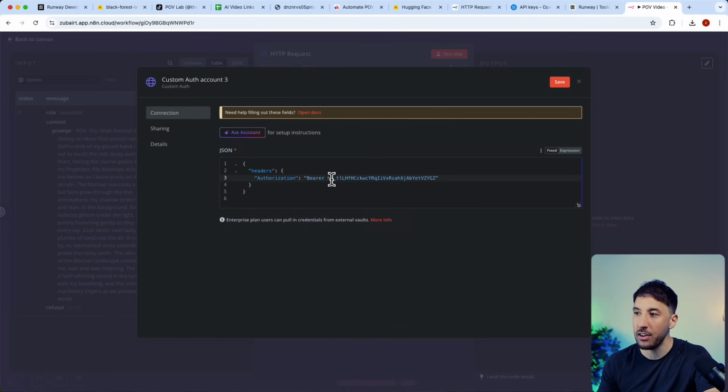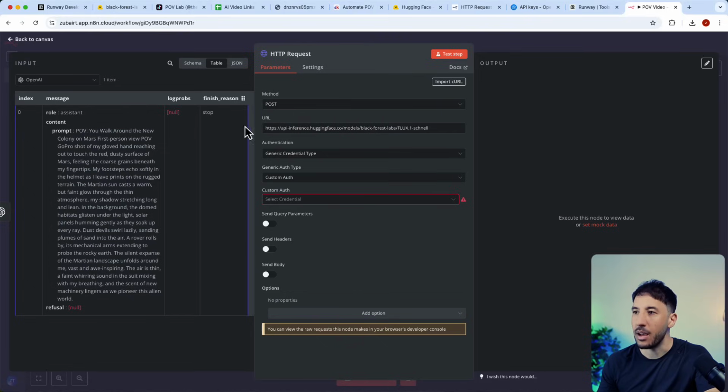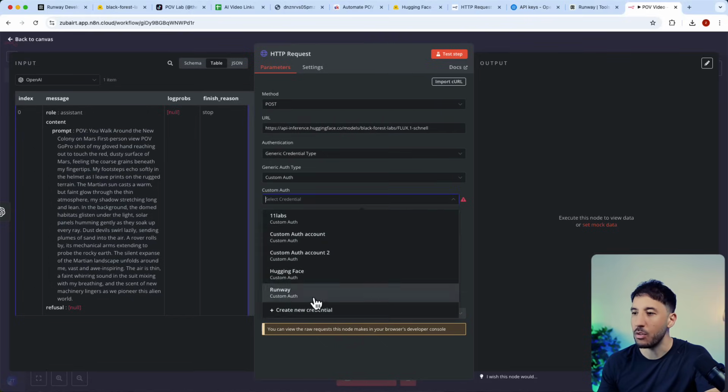Don't change the Bearer, just change this section. That's it. Don't worry about copying mine because I'm going to delete mine, so don't even think about using it. But make sure you don't share your token with anybody, because everybody can use it if you share it with others. So you're going to just replace this with your own token. You're going to click on save.